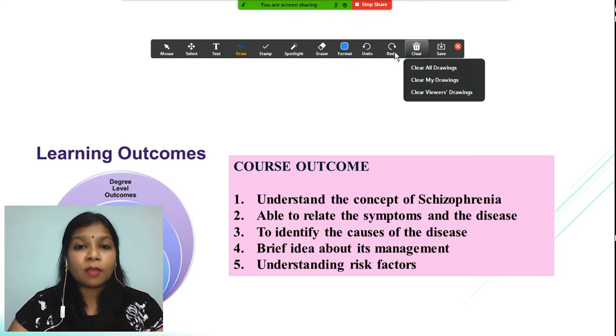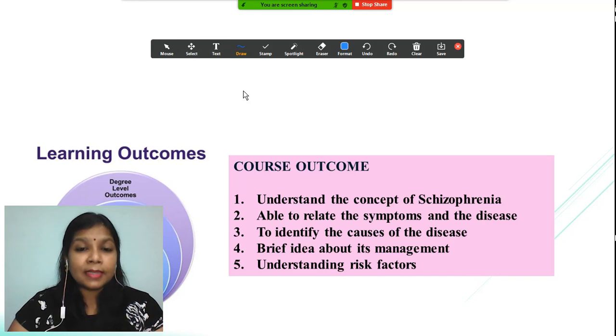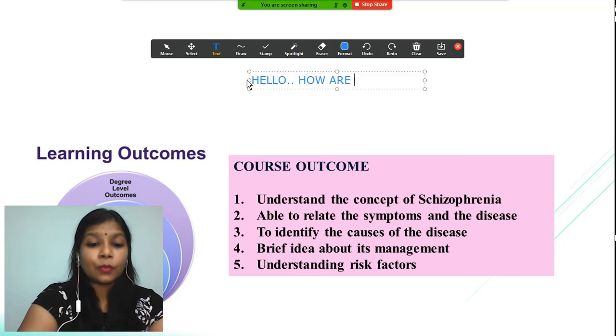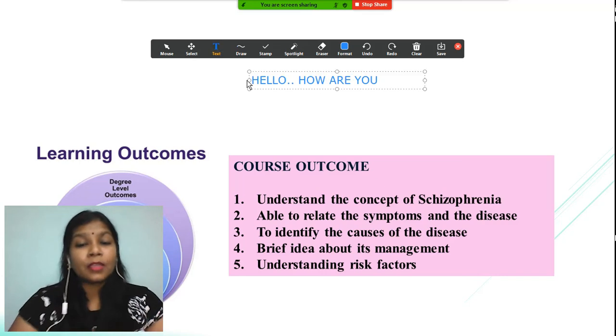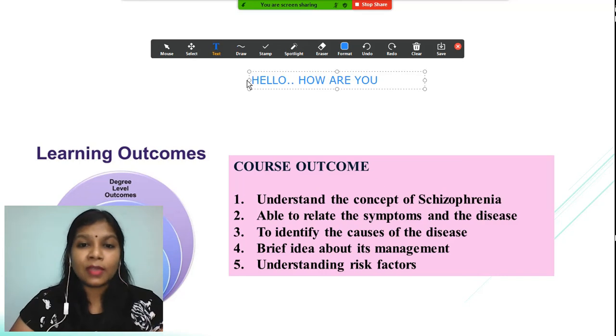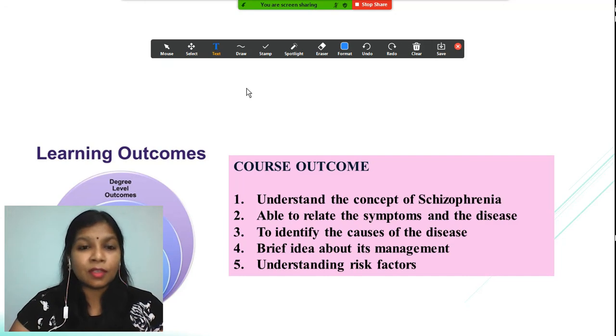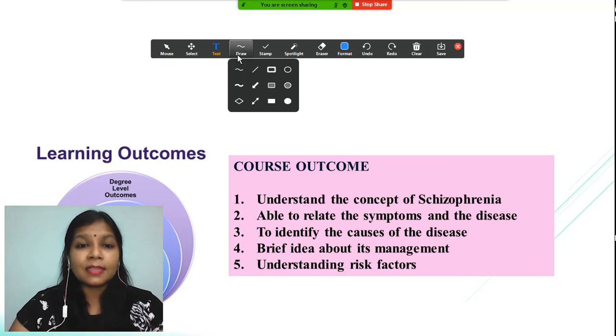Next is the eraser. Suppose I have drawn something like this and I want to erase only a particular area. So this will be the eraser. Next is the format option. You can select the color of the annotation or the color of the lines which you want to use. Undo, the last activity will be undone, or redo, whatever the last activity you have done, that will be redone again. And this is the clear option. After this you can save it.